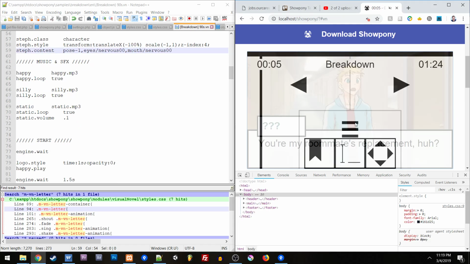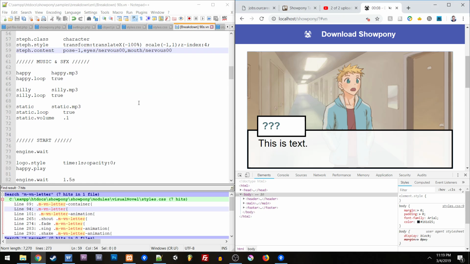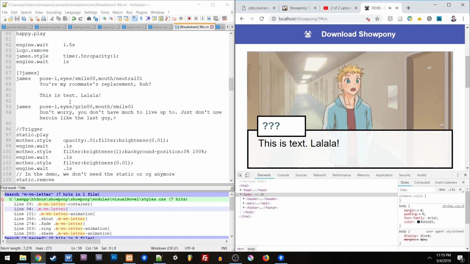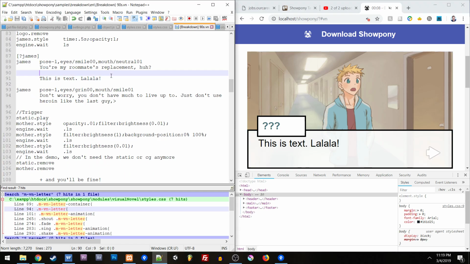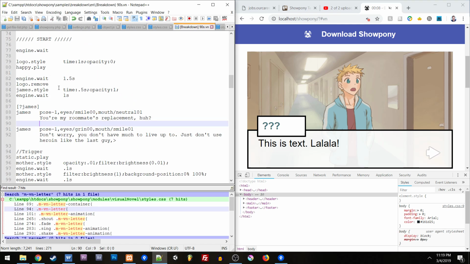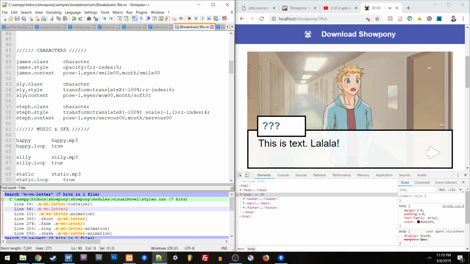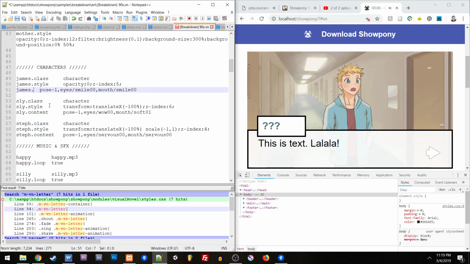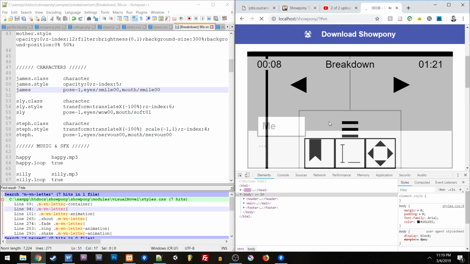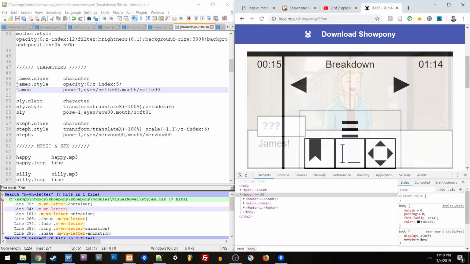So if I go back now, you remember roommate's replacement, huh? This is text. La la la. So I've got this text displaying in there now. I'm going to remove that. If I wanted to, I can remove the .content notes here, and these will still work the same as before. You can add it in for clarity, but it's not needed because content is the assumed command.